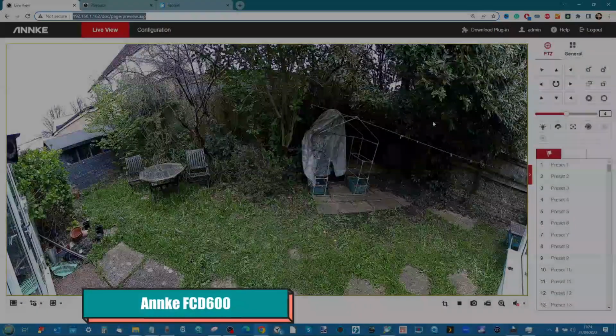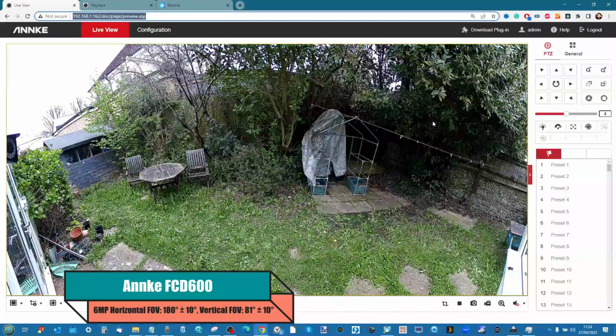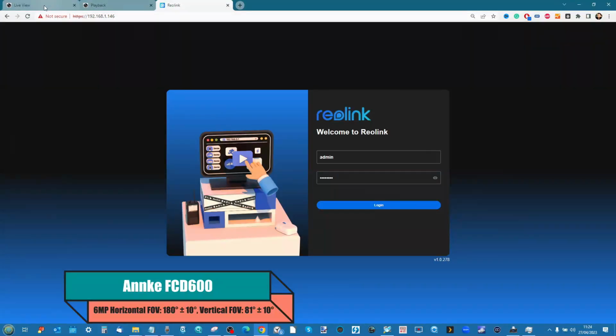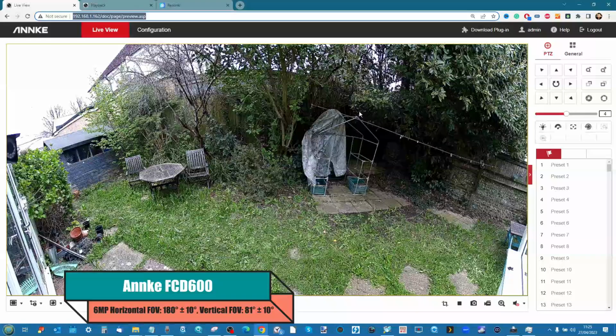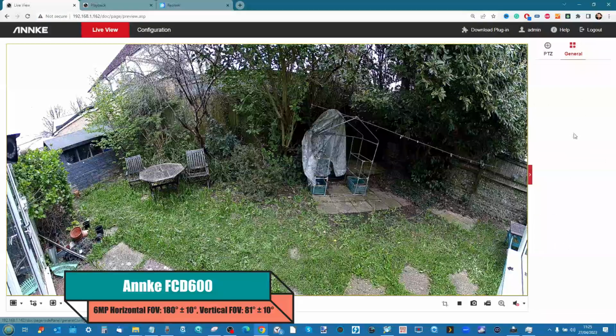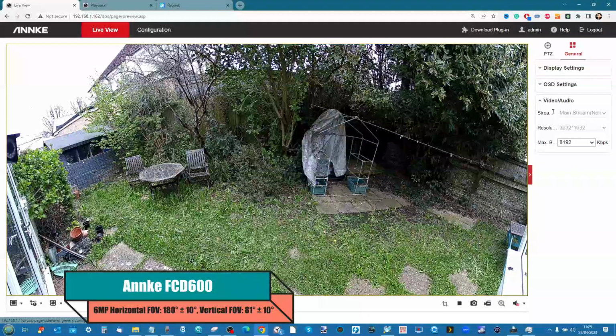And so over to the Annke side of things. And one of the earliest takeaways you'll find when you're dealing with the Annke software is it kind of lacks a lot of the modernization of that Reolink application we were running there. Now, I've got the cameras running at the highest possible quality here. So what you're immediately seeing when we're playing it via the browser is there's that drop in frame rate.